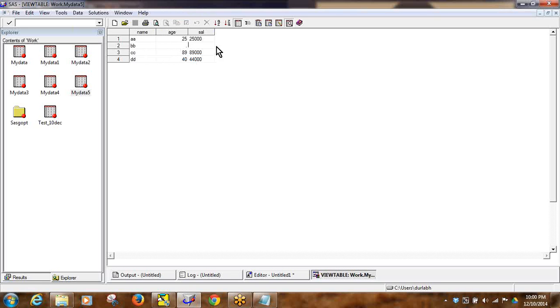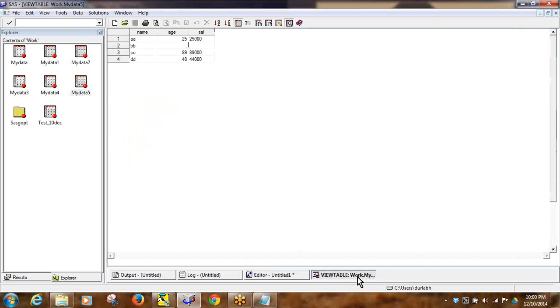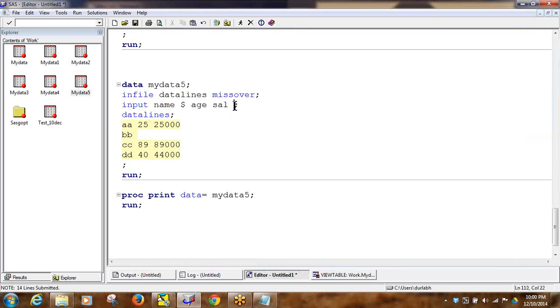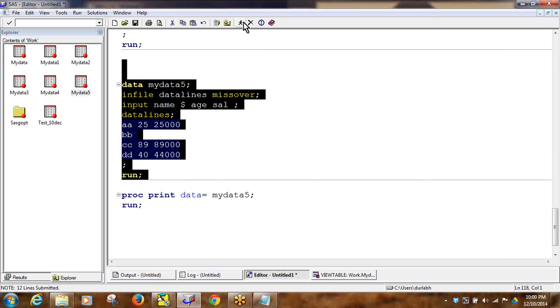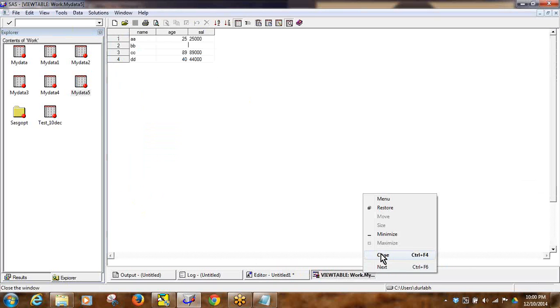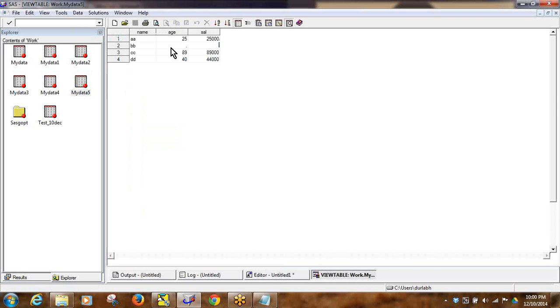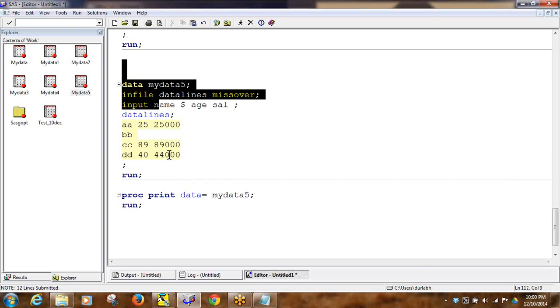However, salary is defined as character. See, I have added a dollar sign over here. That's why salary is character, and that's why I don't see any dot. There is a space. If I remove this and run it again, see, there is a dot in both the values because now both of the variables are numeric. Good question.